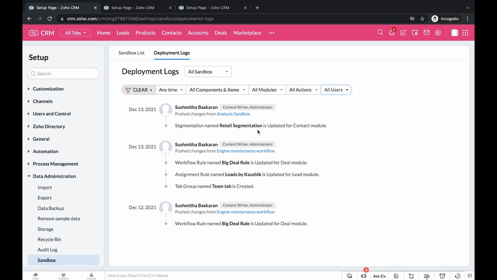And it's not just for admins. Any user with managed sandbox permission can view the deployment logs of all sandbox environments. Users who have permission to access a particular sandbox environment will be able to view logs for only that sandbox. This gives users the autonomy to view their own sandbox history and also the CRM manager to keep track of all changes happening across all sandboxes.